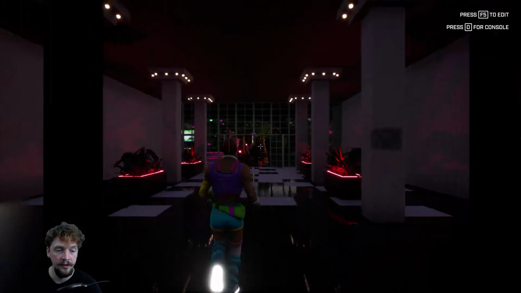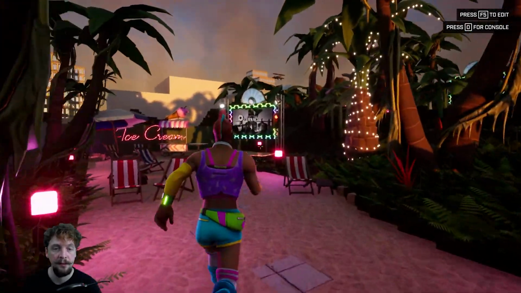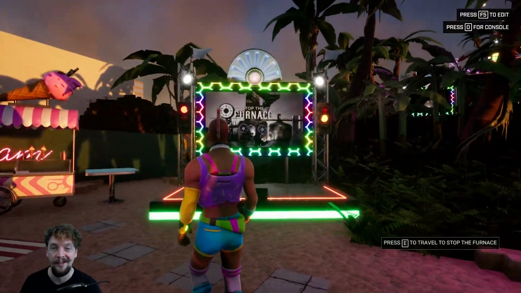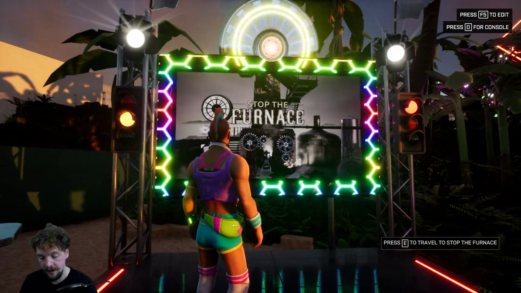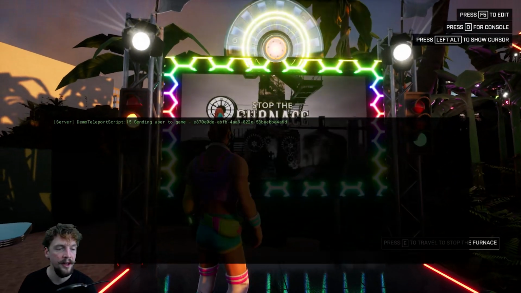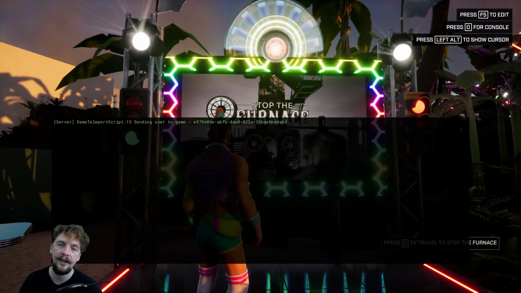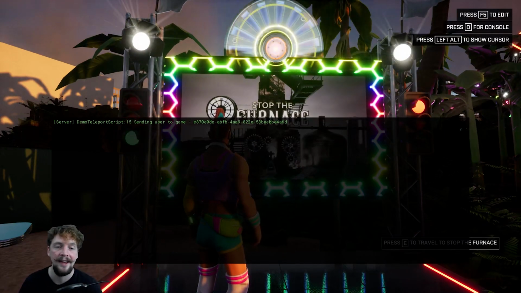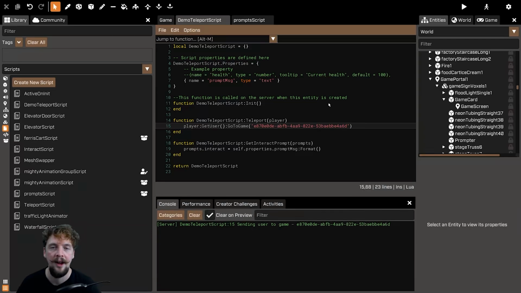So now I've hooked up the interact event to the teleport function, which I've written, and I've changed the game ID. So travel to stop the furnace, press E, nothing happens, but in the console, there we go. It says demo teleport script on line 15, sending user to game, and then it's got that game ID that I supplied.